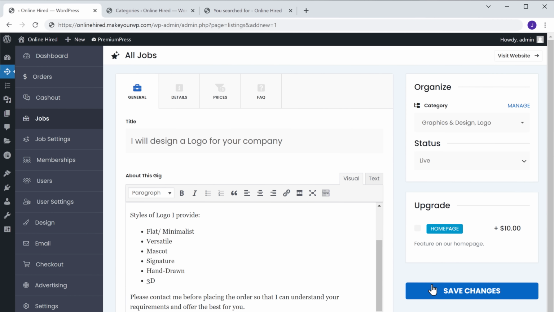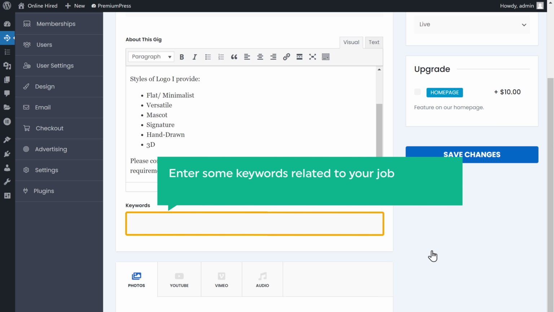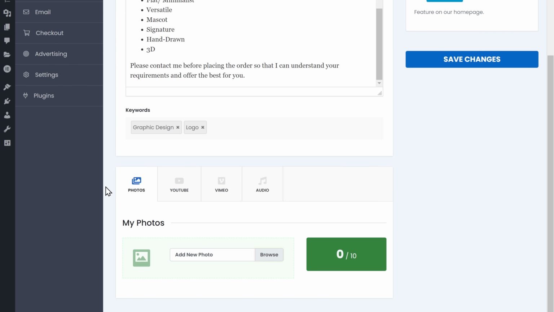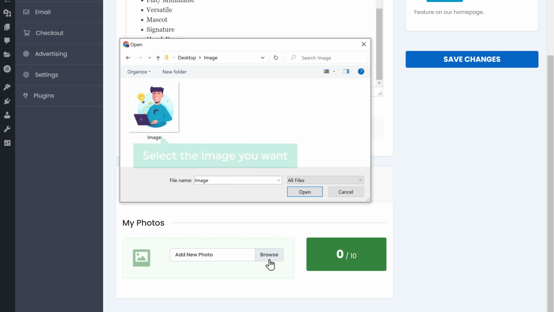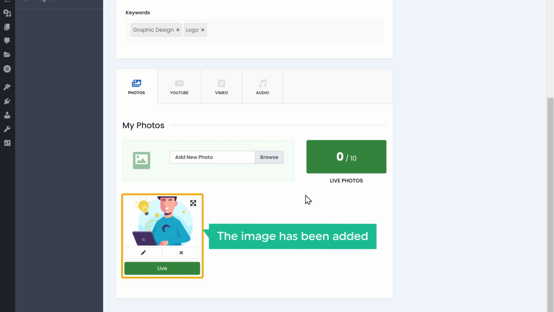Once you have done that, scroll down and here, enter some keywords related to your job which will help your visitors to find the job easily on your site. So I'm going to enter a few keywords related to my job. Now let's add an image for our job. So just scroll down, click browse, select the image you want and click open. As you can see, the image has been added.